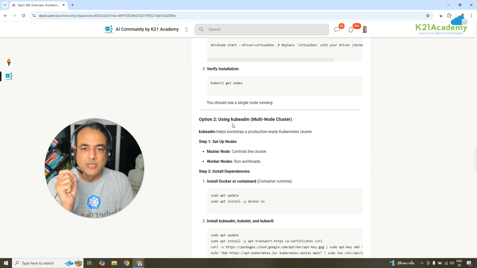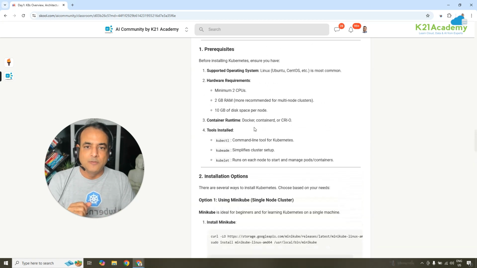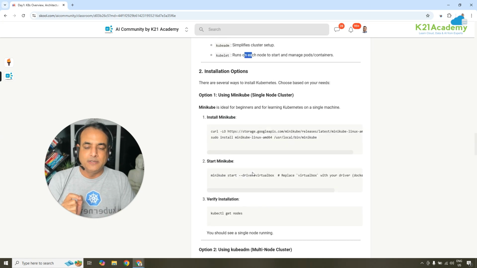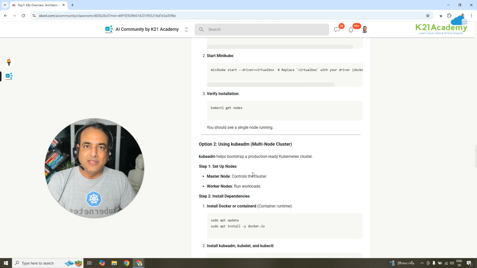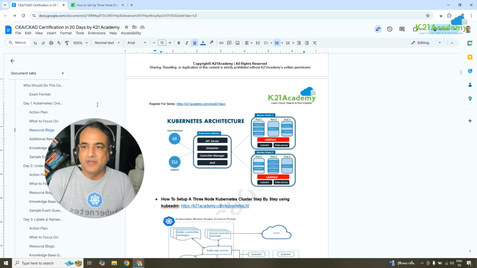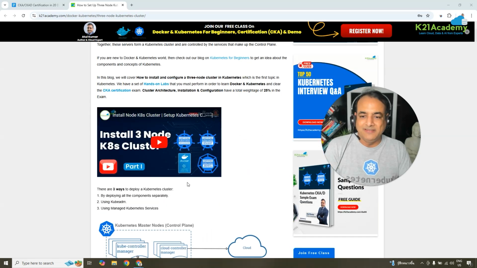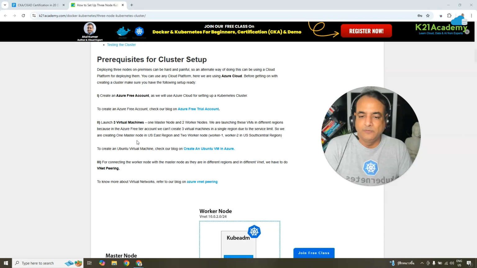The second method is kubeadm, which is multi-node, which means you install the master node first, and on that master node you install kubeadm, kubectl, and kubelet. Then you do the worker node, and you do the same setup, kubeadm, kubectl, and all three dependencies, and then you install a container runtime on that as well. And then you join the master node with the worker node. There is a step-by-step guide and video which I've linked here. This is the 3-node setup step-by-step. We have done this setup, so maybe it's worth trying out. Any issues, just let us know.